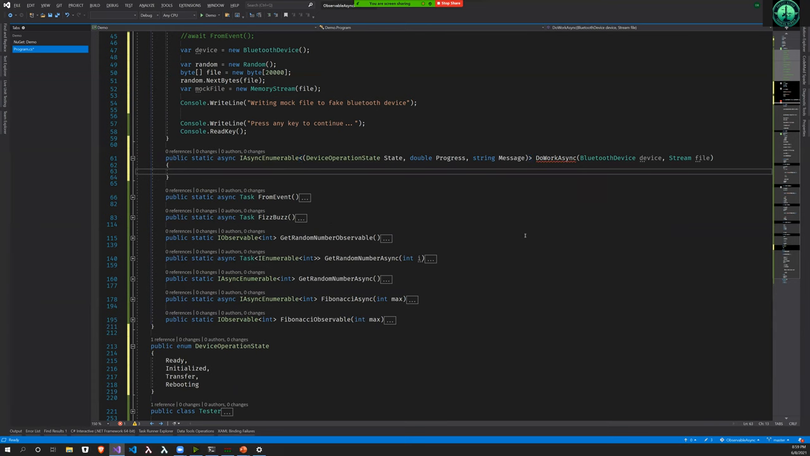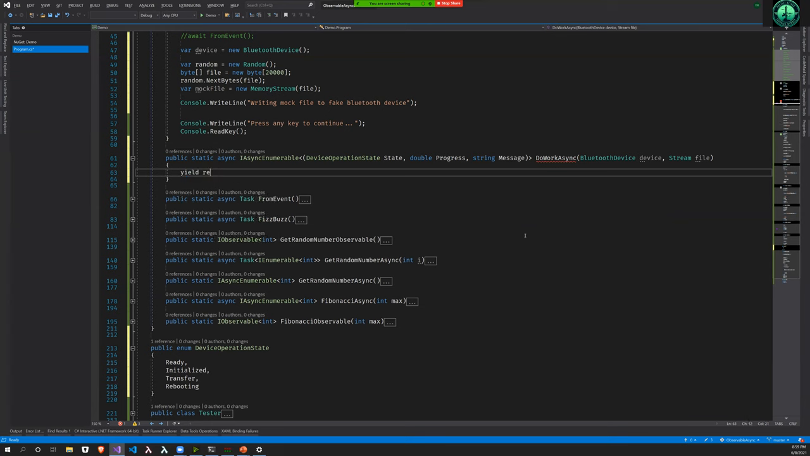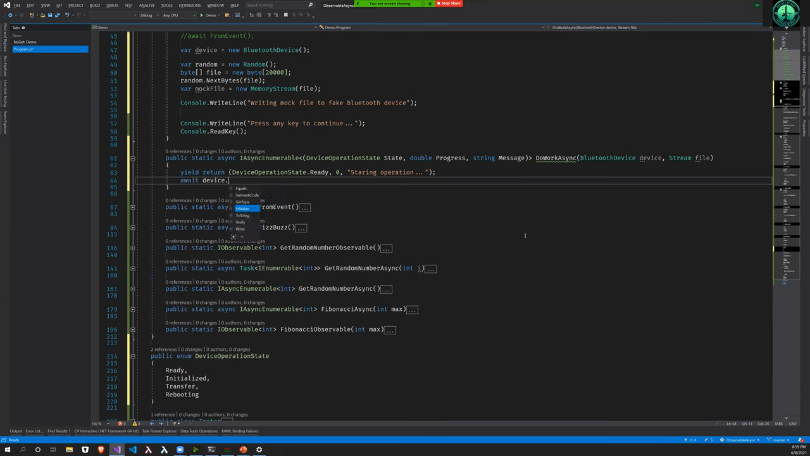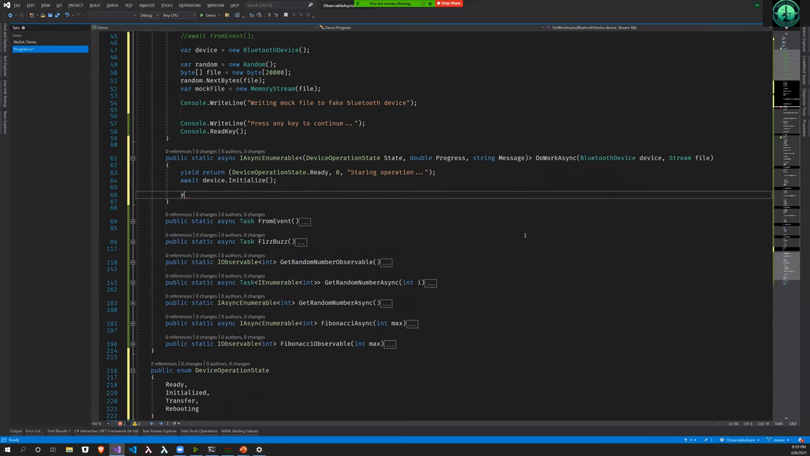So inside here, I can do things. The first thing I want to do is give my initial status. So I'm going to say DeviceOperationState.Ready. Okay, I'm 0% done, percent done. And I'm starting my operation. Okay, now I can say await device.Initialize. This is going to pretend to go ahead and set up that device to do whatever it needs to do. So then I can say we'll return DeviceOperationState.Initialized. And for me, that's going to be a 10% completion.